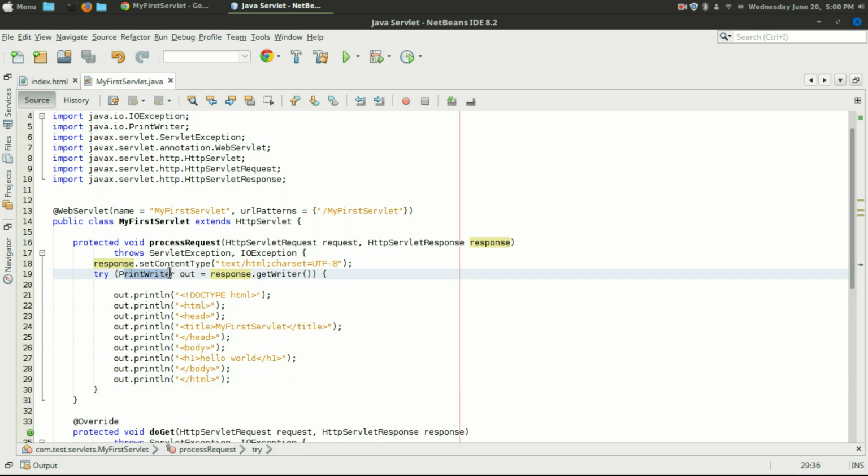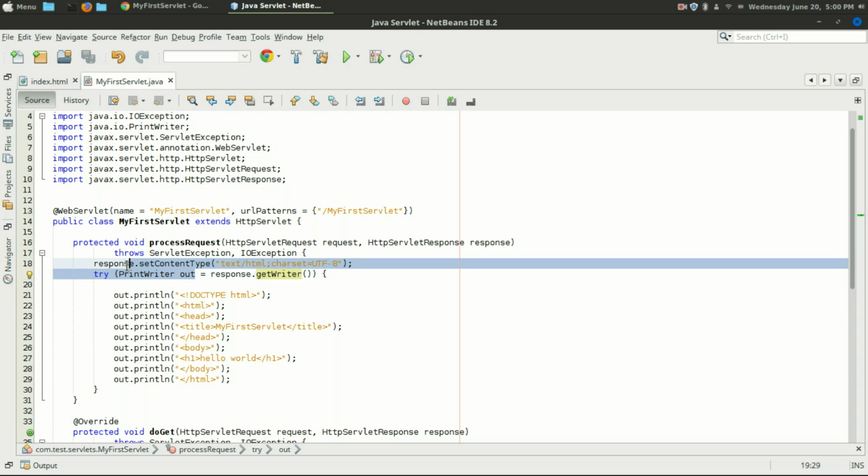Here is a PrintWriter, here is the object of PrintWriter, here is the response, and we are accessing the getWriter method of HttpServletResponse using the object response. So what is this getWriter? In order to write some content on the web browser, we need the pen, and that pen is getWriter. It returns the PrintWriter object, so we are here making the object of PrintWriter, which is out.